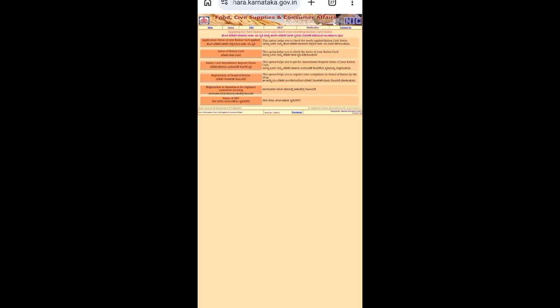e-services. Now tap on amendment. Okay, now tap on Kalburgi region. Now select here the option status. Okay, second option. Tap on this.